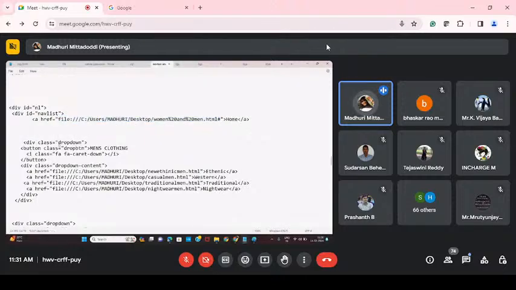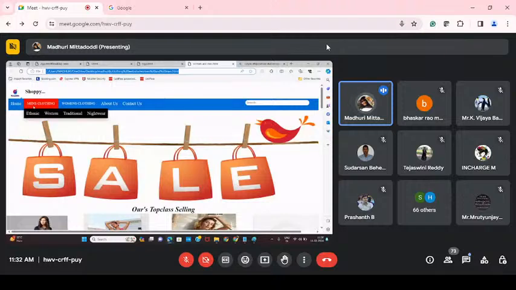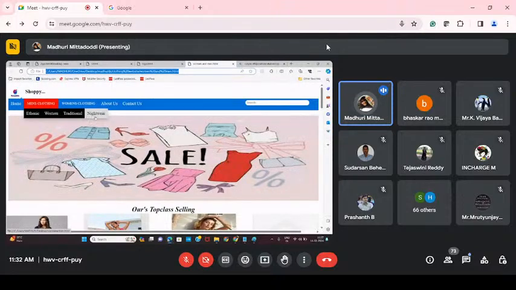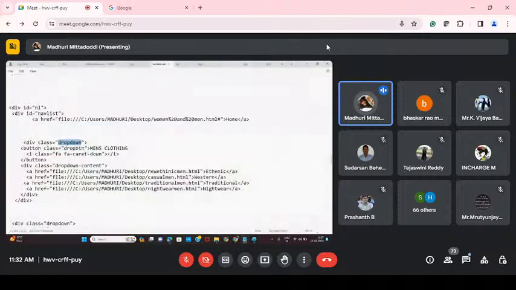Here, the division class drop down is used for the drop down. As I said, the menswear will be dropped down here so that we can choose the ethnic wear, western wear, or else other casual wear or party wear, everything. The segregation and the list can be done with the help of drop down bars. Here, when I click on men: ethnic wear, western wear, traditional wear, night wear. When I click on women clothing: ethnic wear, western wear, traditional wear, and night wear. These are the drop downs which I have done.